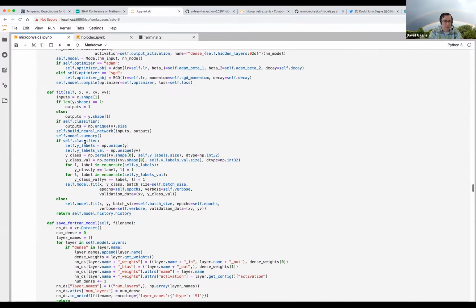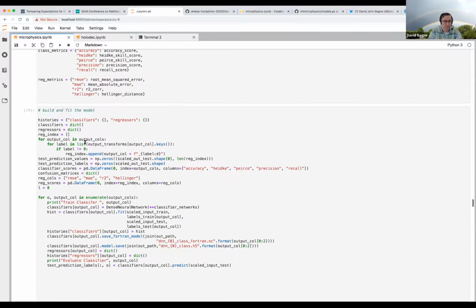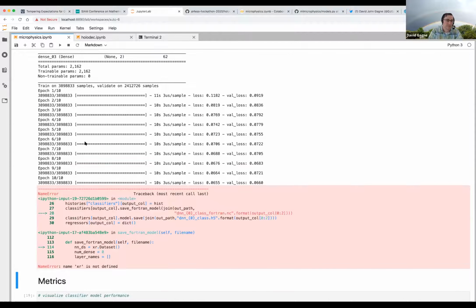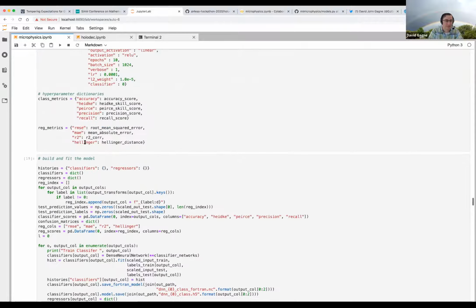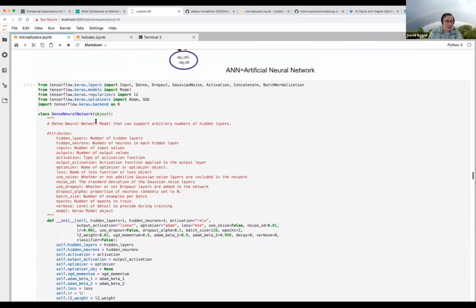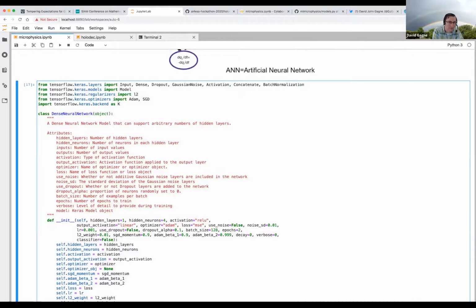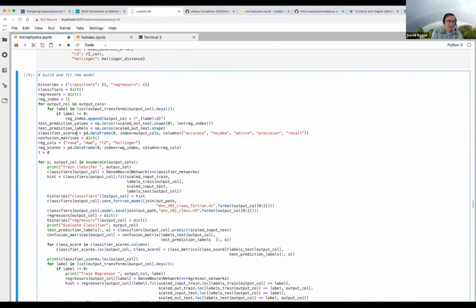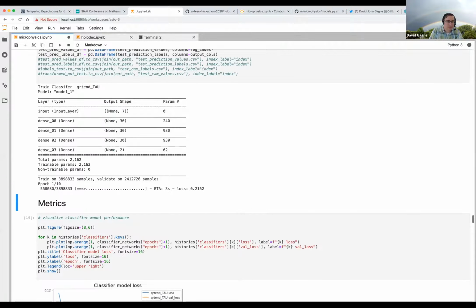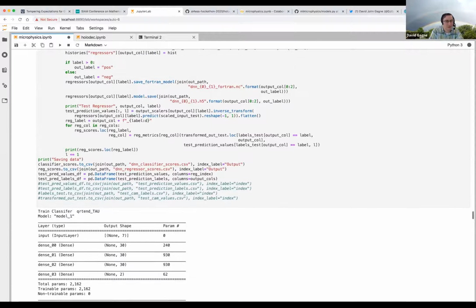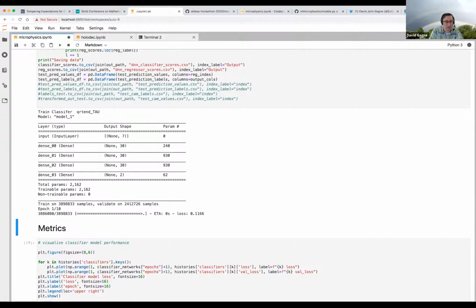So now we should have finished training the model. Try again. The joys of live demos. So we got almost to the end, but then it failed right there. But luckily this one trains pretty fast.